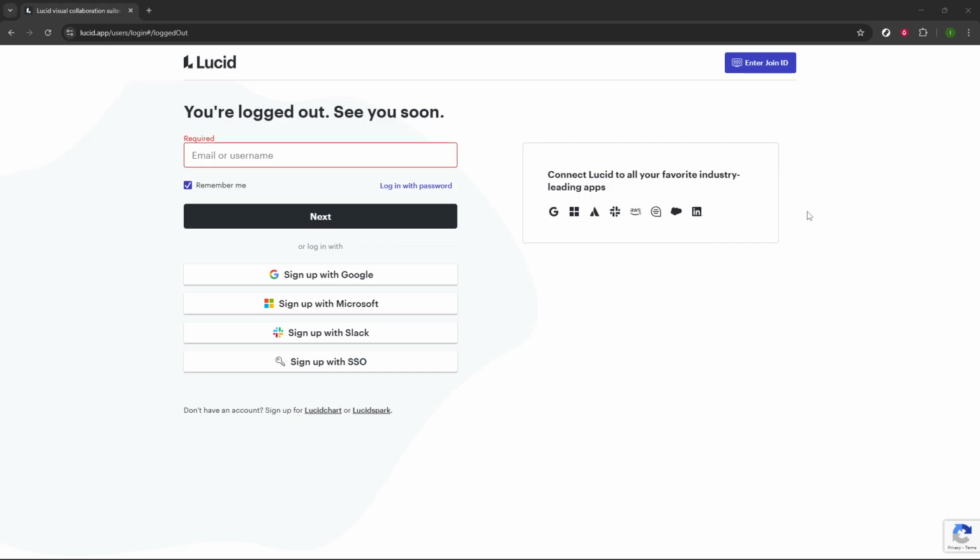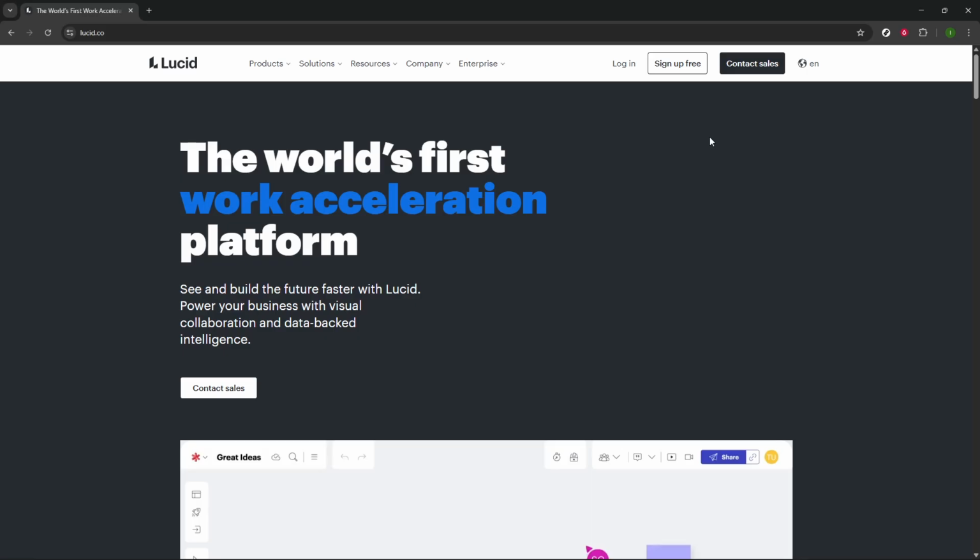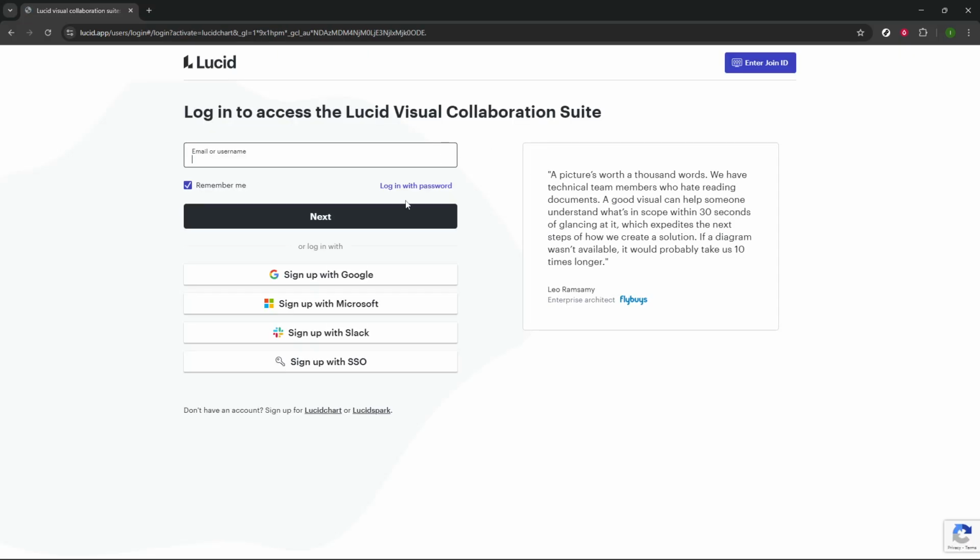First, we're going to start by navigating to the Lucid website. Open your preferred web browser and type in lucid.co. Once the page loads, you'll notice the familiar interface. Look towards the top right corner of the web page where you'll see an option to log in. Go ahead and click on it. If you haven't logged in recently, this might be the moment you need to enter your credentials, but for most people, it's just a straightforward click.